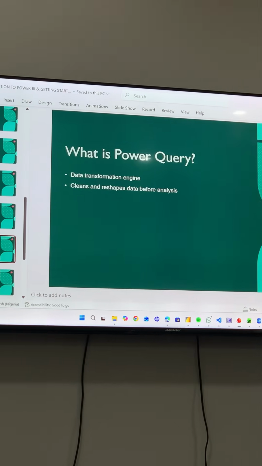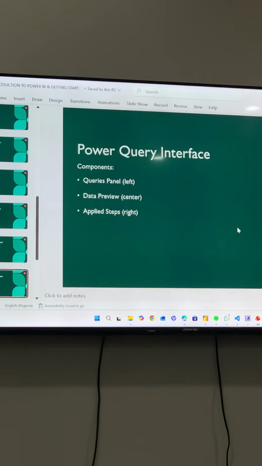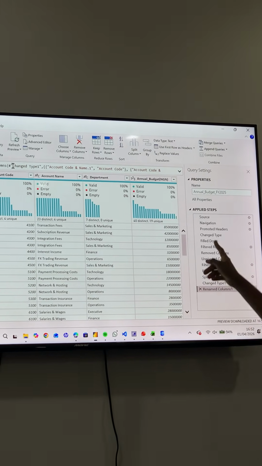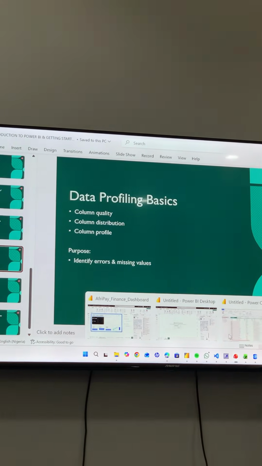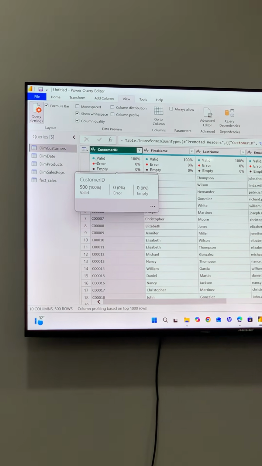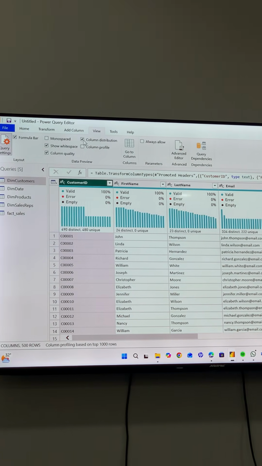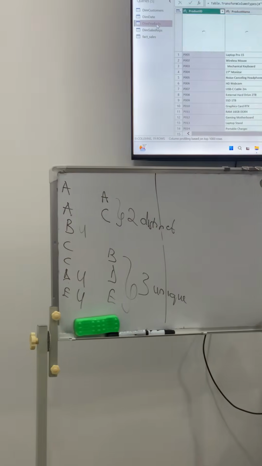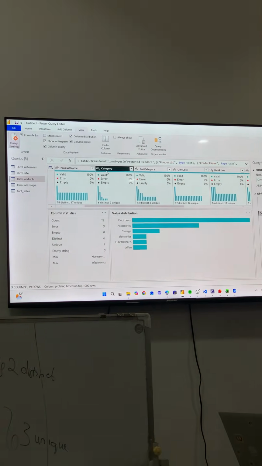We looked at what Power Query is and the components of Power Query interface. On applied steps, we see the list of every change made. Next, we look at data profiling, which is used to understand data quality. Column quality is used to show errors, valid and empty rows. Column distribution shows distinct and unique values. Column profile shows statistics of column.